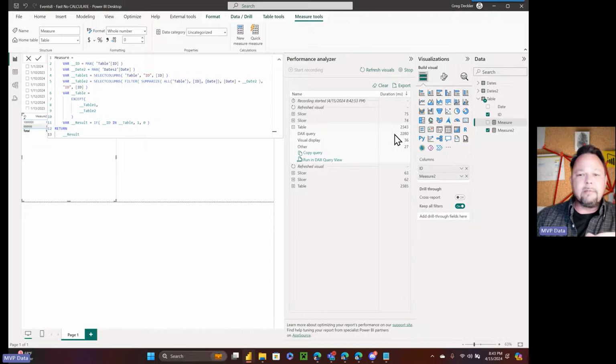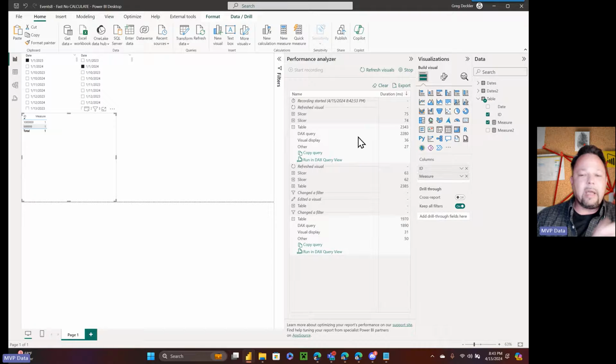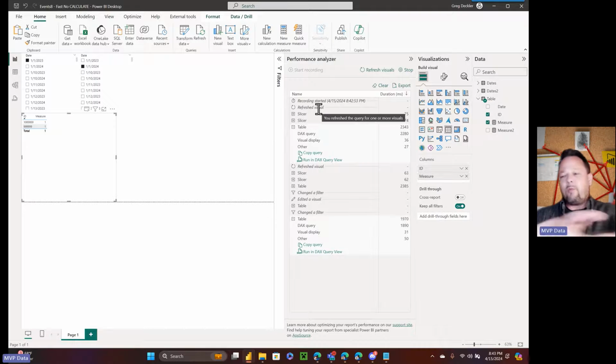But calculate table is still like 1.4 seconds, and the best measure I have is still 2. It's comparable performance, but it's not the greatest performance. It's still not faster than calculate, which calculate table is a substitute for calculate in this case. So again, comparable performance, but not faster. But this is where, how could I optimize this even further?